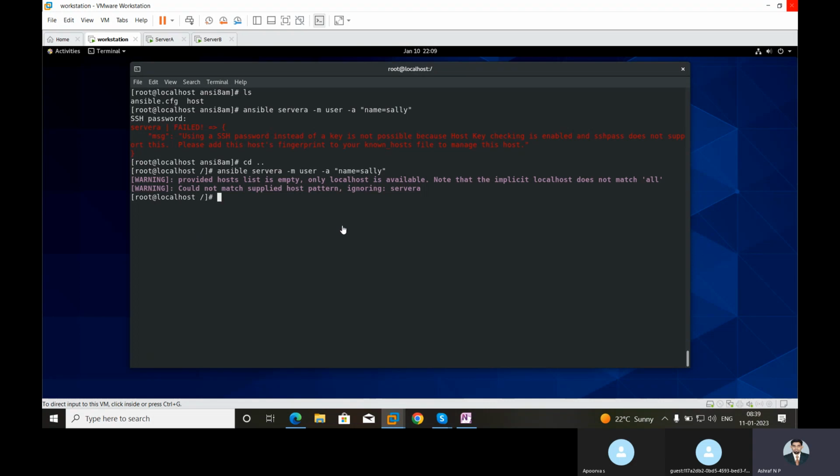We are trying to execute the Ansible ad hoc command. So from which path are you executing? Run pwd. Is there any configuration file available here? No. Ansible configuration files are not available here.